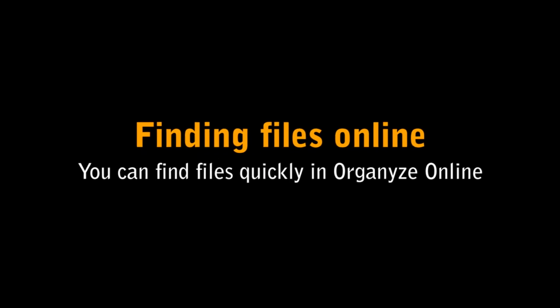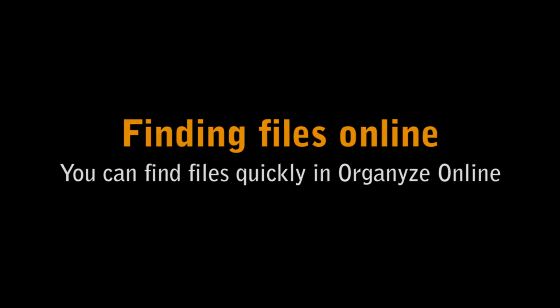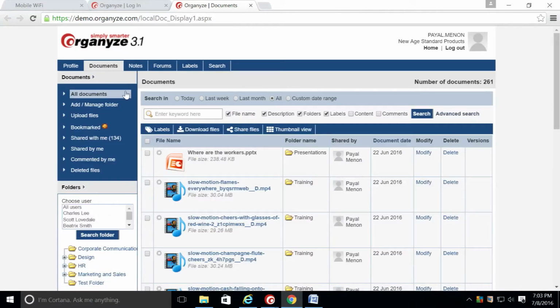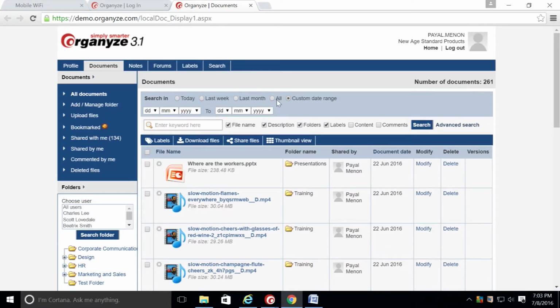Search online. The search feature gives you the option to search for files that have been uploaded by you or shared with you by others. You can also search within a period, like today, last week, last month, or even within a date range defined by you.